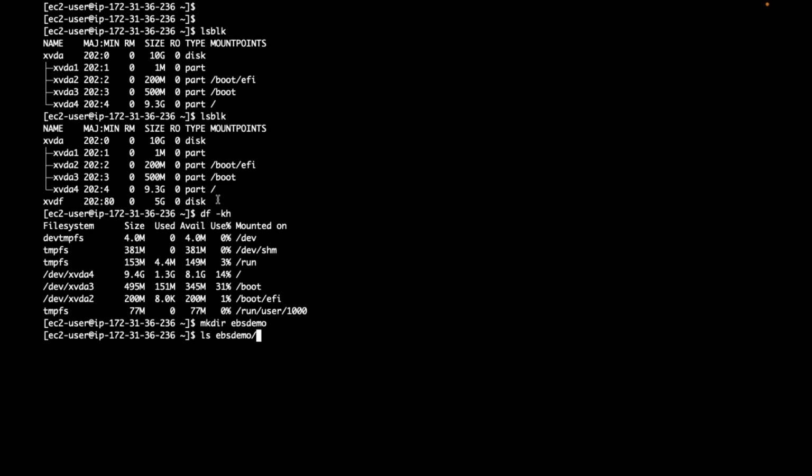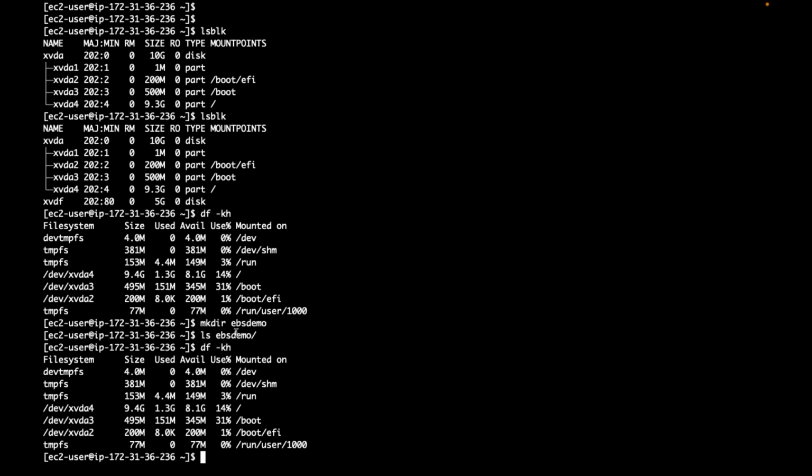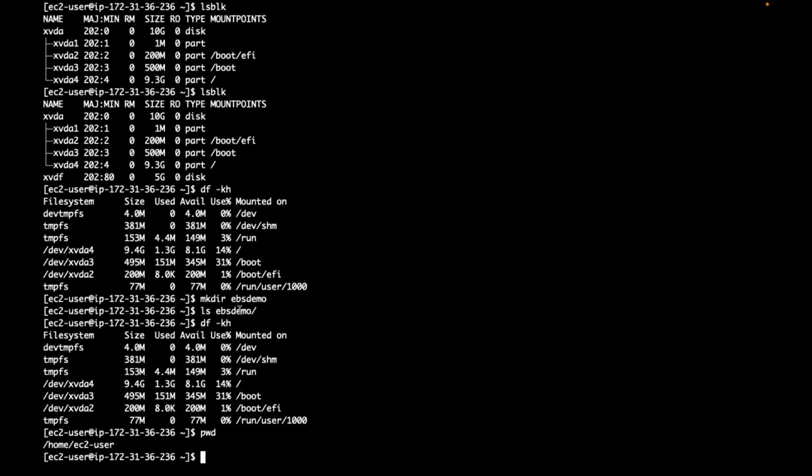Now this one, I don't have anything here, and this directory is not mounted with any storage. So whatever files get created programmatically or manually under this directory, since it is not mounted with any specific storage, will be part of root only. If I create any files manually or programmatically under this directory, they will still be on root storage only, because it is not mounted with any separate storage.